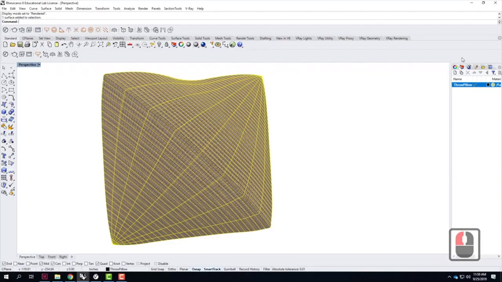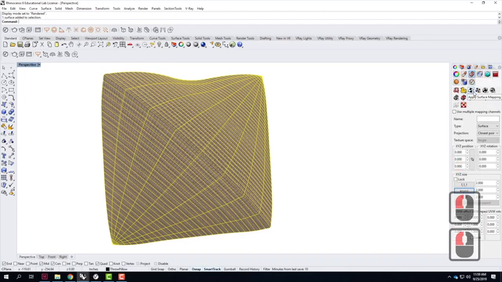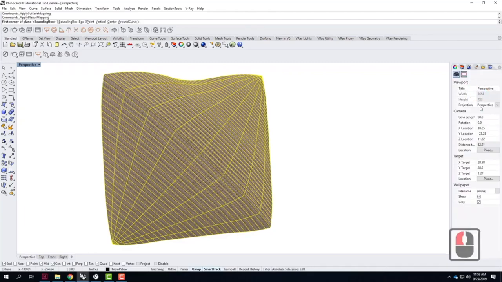If I took this and I went over into my properties and I went to texture mapping, you may decide that a surface mapping is the best strategy. So I'm doing just this one and I'll apply a surface mapping. No, didn't really do much. Let me try a planar mapping to it.